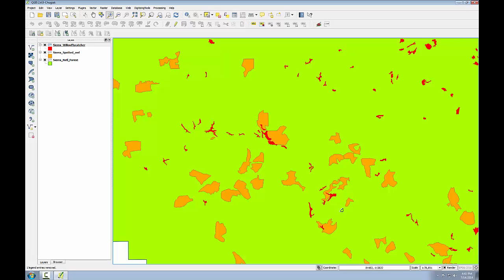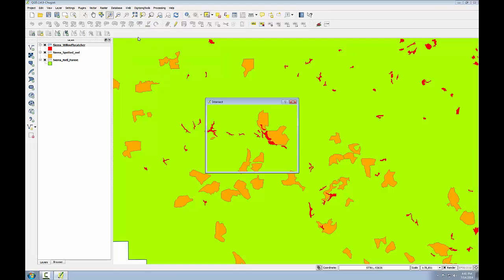I could certainly conduct a spatial query to select southwest willow flycatcher polygons that overlap spotted owl polygons, but here I really want to find the actual intersections of those areas. By doing that, I could actually calculate the acreage of those overlaps. To do this, I'm going to use the Intersect tool. I'm going to go to the Vector menu, to Geoprocessing Tools, Intersect.